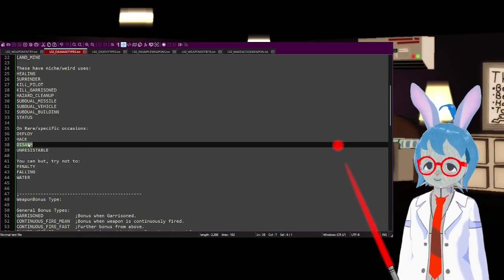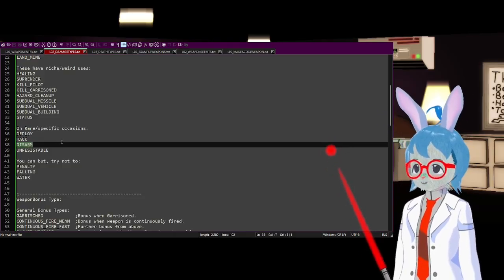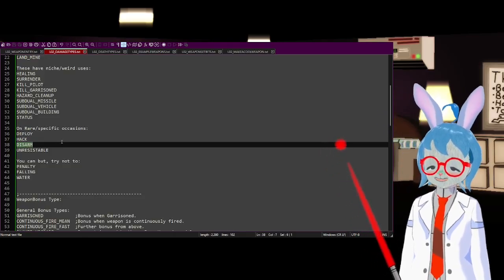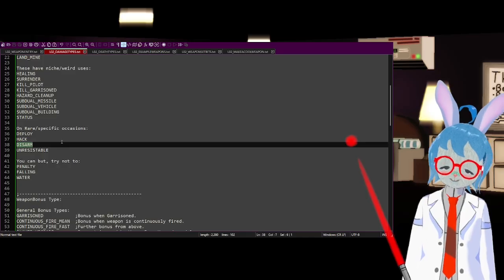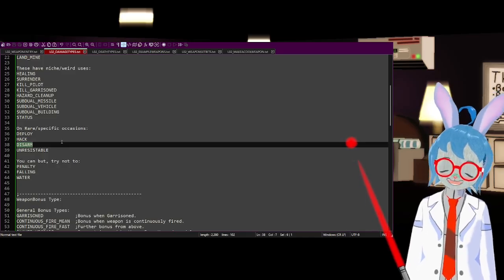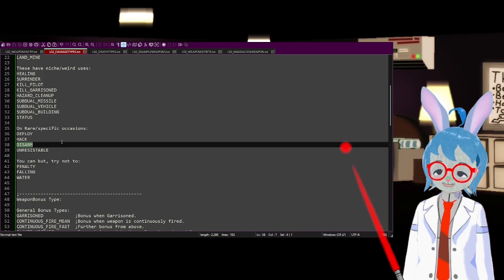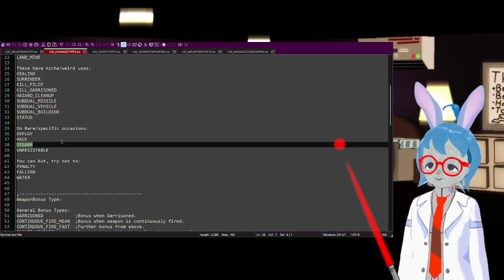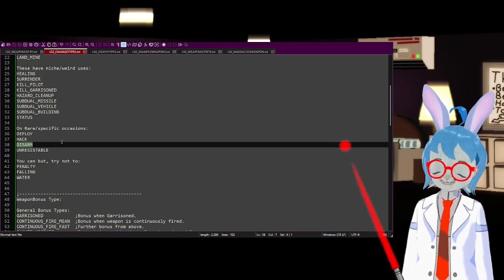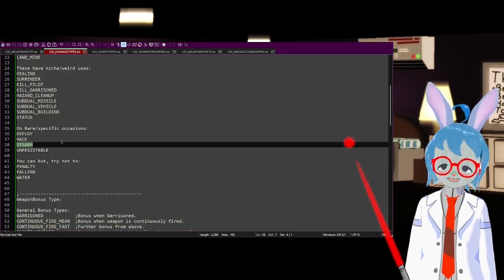Disarm. This is for minesweepers, dozers. The dozers with their minesweeper ability, and they can remove booby traps. They can remove mines with disarm.